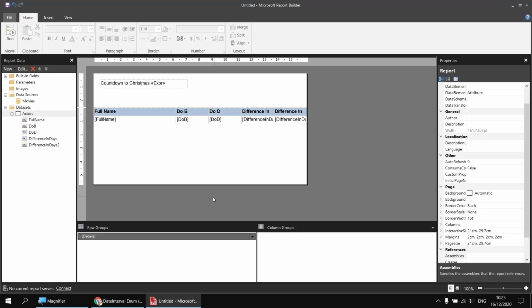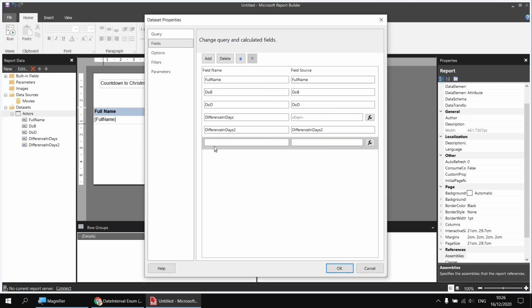The next thing I'd like to do is calculate the difference in years between the actor's date of birth and then either their date of death or the current date. And just so that I don't have to continue checking if the date of death column is nothing, I'm going to create a new calculated field that tells me what the end date is. So I'm going to right click the actor's dataset and choose Add Calculated Field. And I'll call this one End Date, and then hit the FX button.